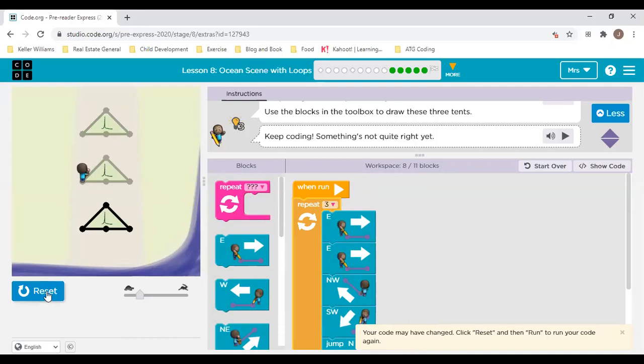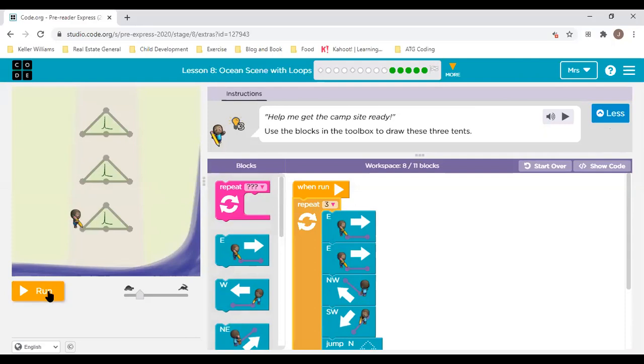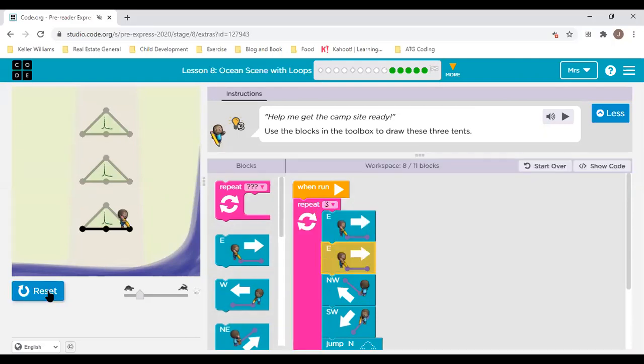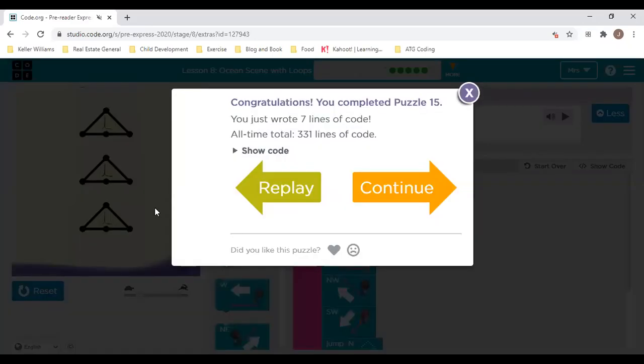So now we are going to click on reset and do it again. Run. Let's see if it will draw all four. Oh, I'm a little bit nervous. There it goes. And one more time. And there we have it. And it's going to jump 2 times, but that's fine. There we just drew our tents. Well done to everyone who got it right.